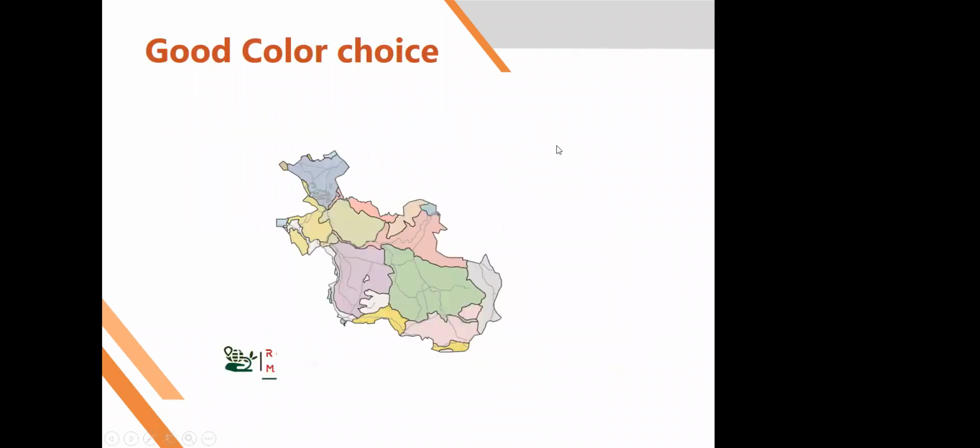So this is a very good color choice. As you can see, all our administrative areas have been given a color that is different from the others, but rather it's a very cool color scheme. I hope that is fine.